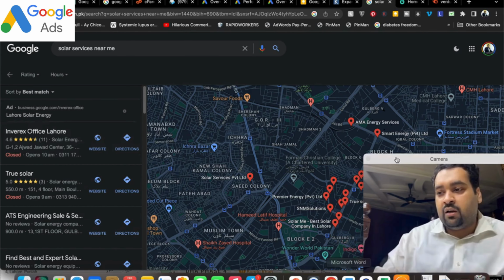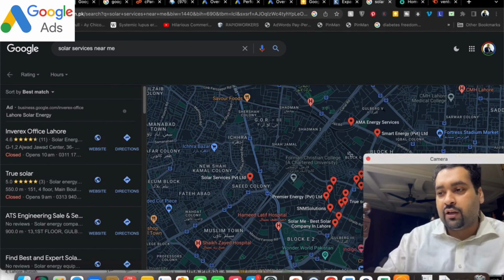So this was a quick overview of how you can create a solar campaign to run on Google Ads.